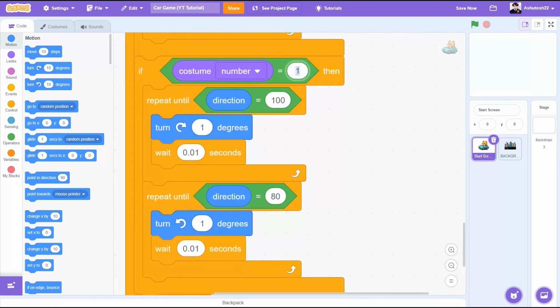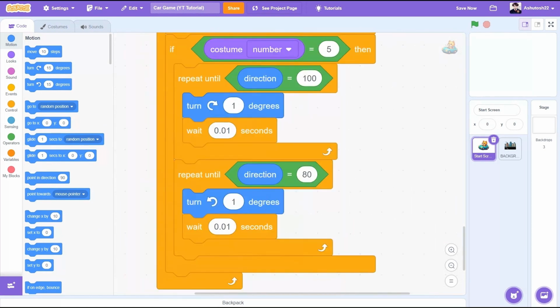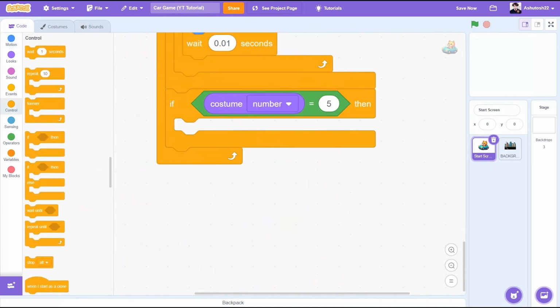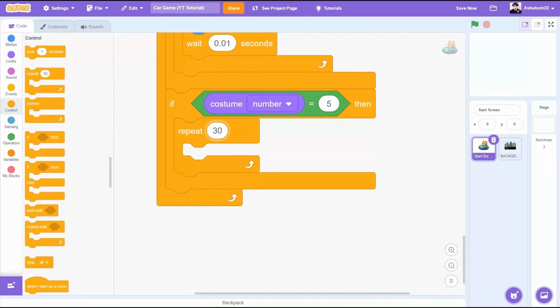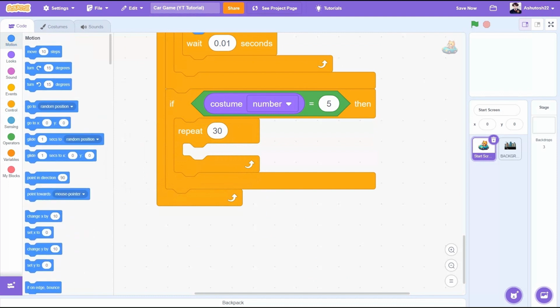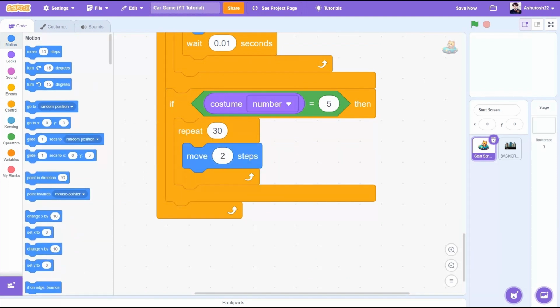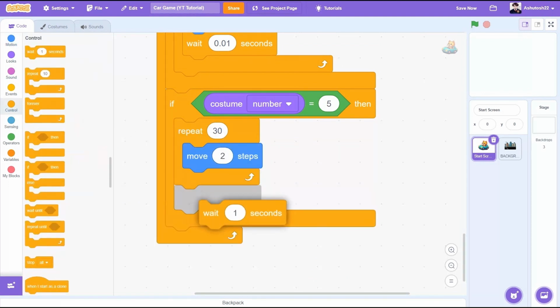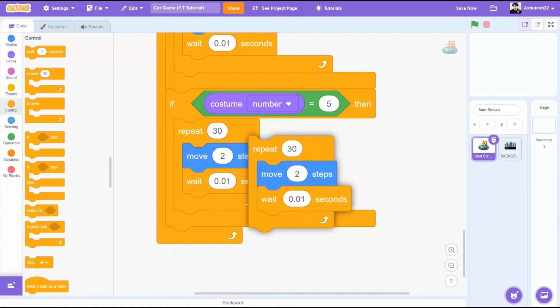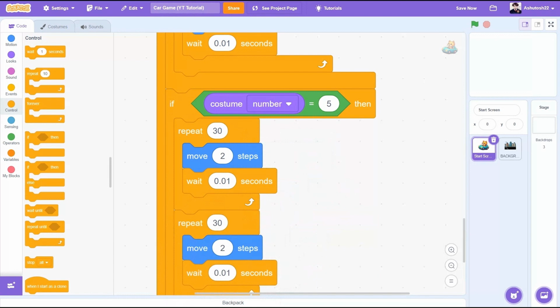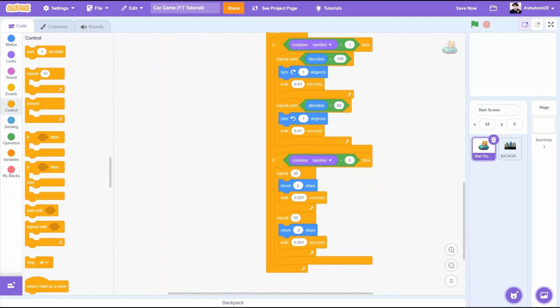Now the same for costume number equals to 5. Remove these. Controls, repeat 30 times. Move 2 steps. Wait for 0.001 seconds. Duplicate this, put it beneath this, repeat 30 times, move minus 2 steps, wait for 0.01 seconds.